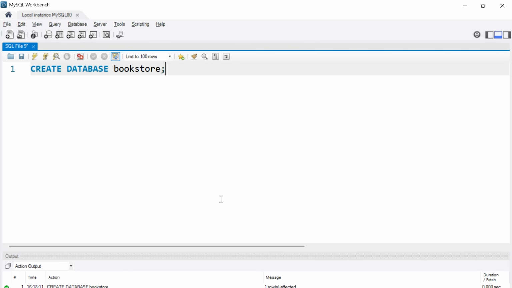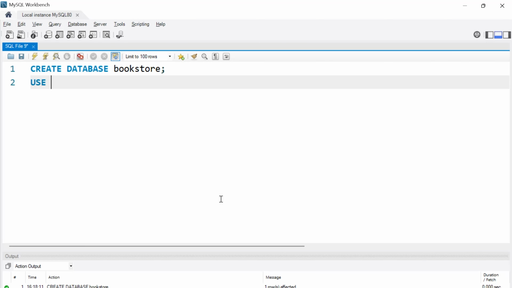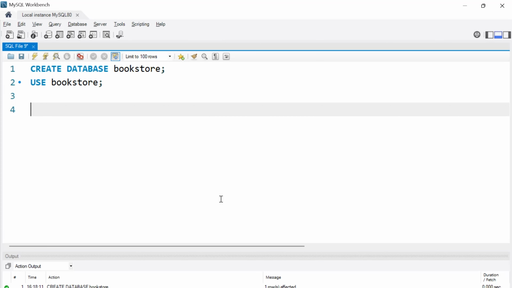To use this database, I'm going to use the use command. Okay, I've done this. Now whatever commands or queries we are going to execute will be executed within this bookstore database.